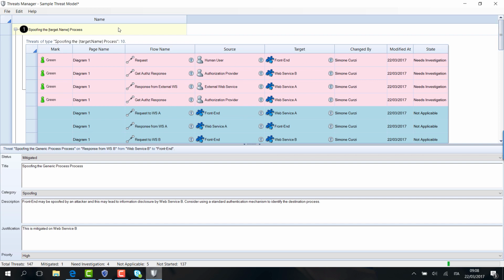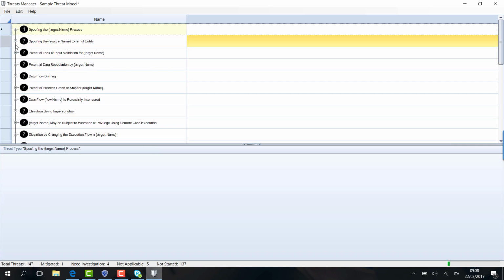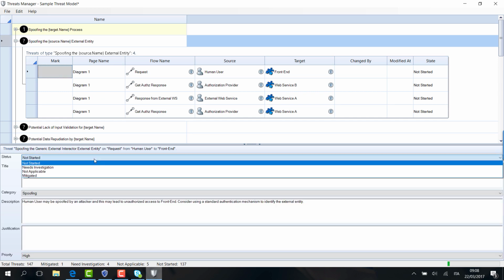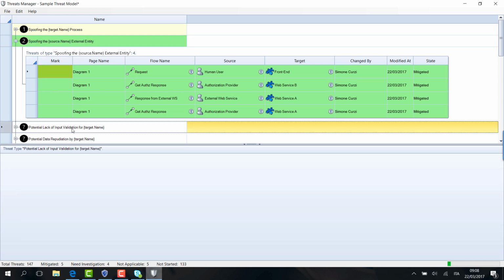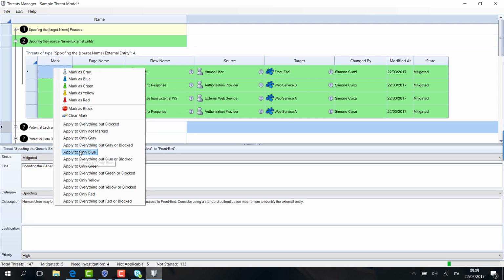Now you see also that the line has changed color. It is not a complete green. I can show you the difference by setting this to mitigated and applying to everything. You see that the color is different. This is a visual clue to you to understand what has been already processed, but needs some additional information, some additional work later on. Now, this is essentially the process of applying the mitigation.